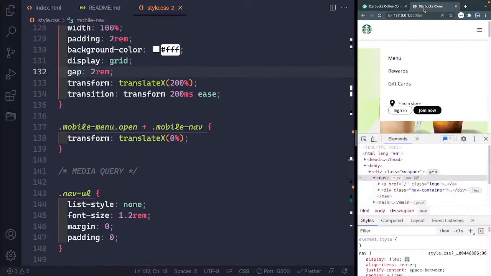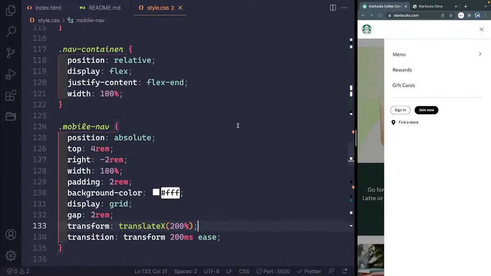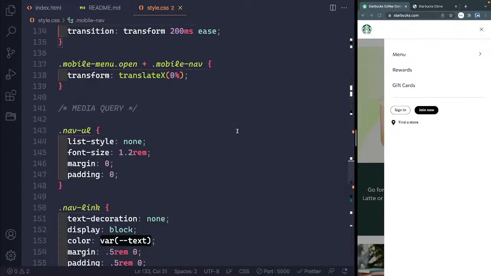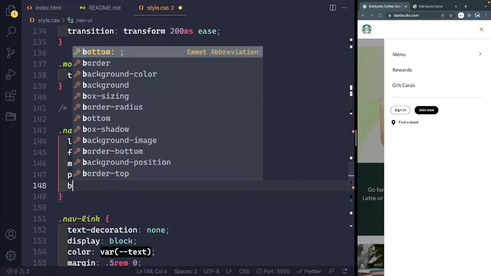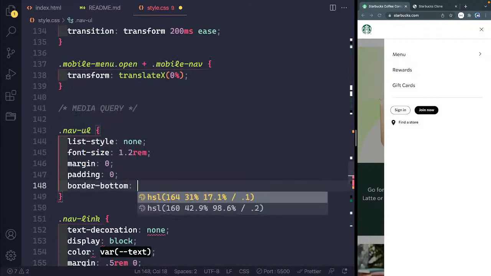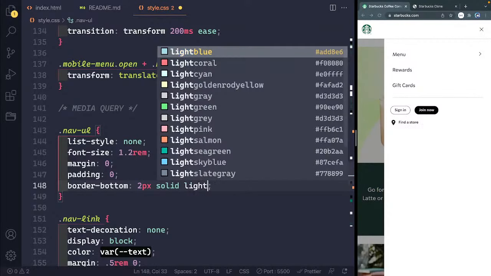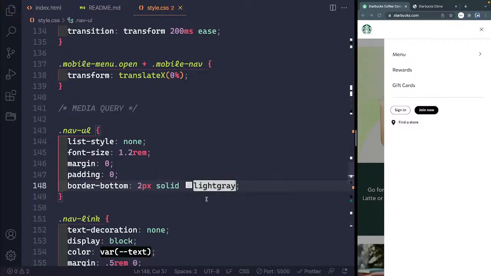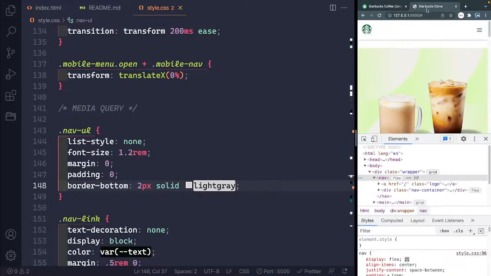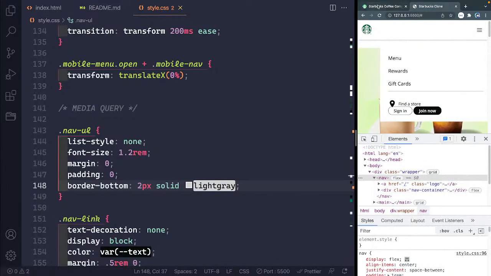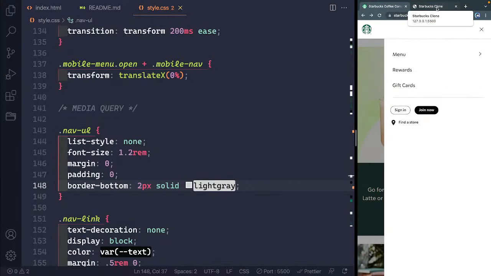Let's move this open again. See, after the UL, which is down here, I need a border bottom of 2 pixels, solid, and let's just do a gray color. And maybe that needs to be light gray. Is there a light gray? Light gray color? That looks about right. And these things might need a little bit more spacing, but I think overall I'm happy with that.